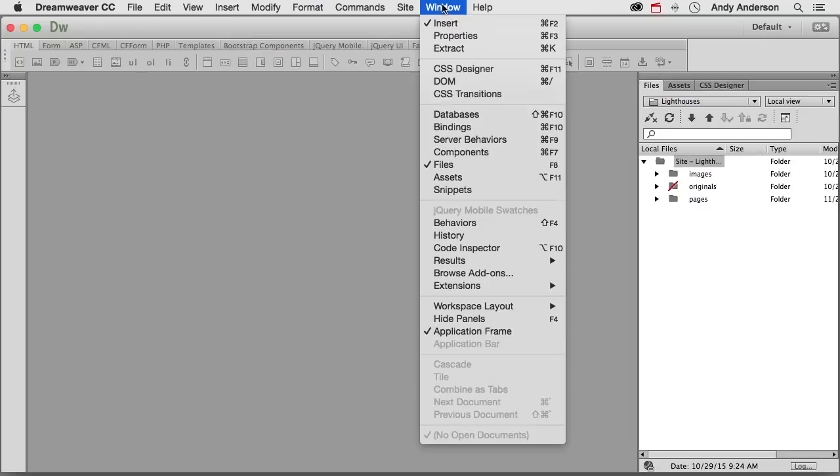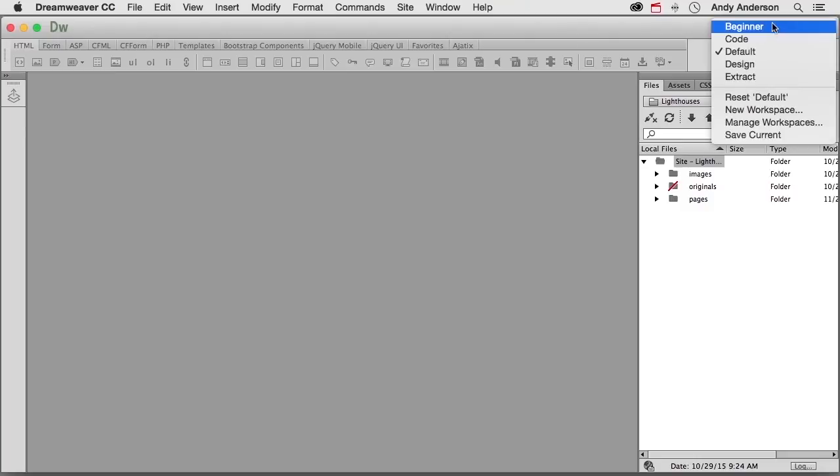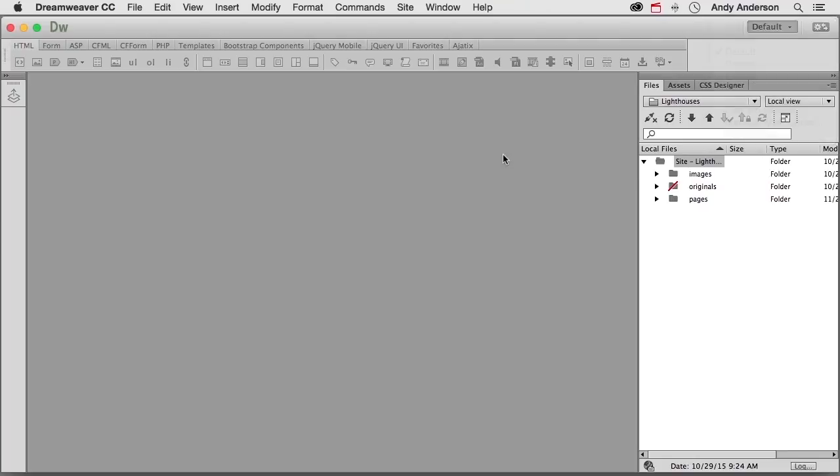I can come up to the word window and open up all kinds of things we haven't even talked about yet. I can put them at the top, on the left, on the right, on the bottom. I can put them anywhere that I want. Workspace control gives you organization, helps you work faster. Now I like what I've got. If I go back up to the word default right now, I can go to reset default and everything goes back the way it is.